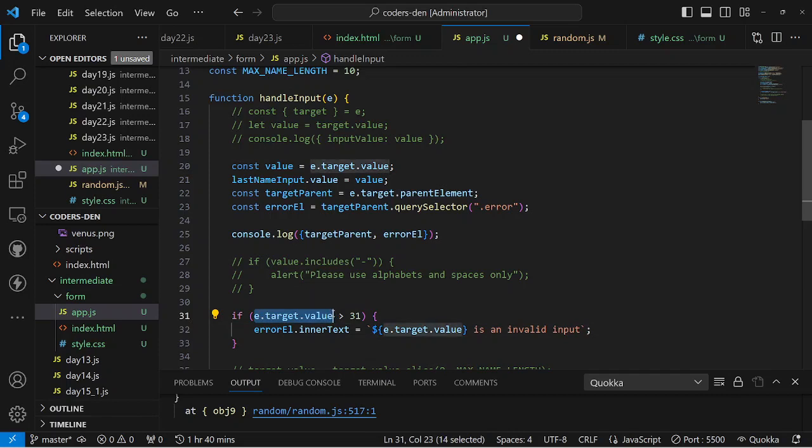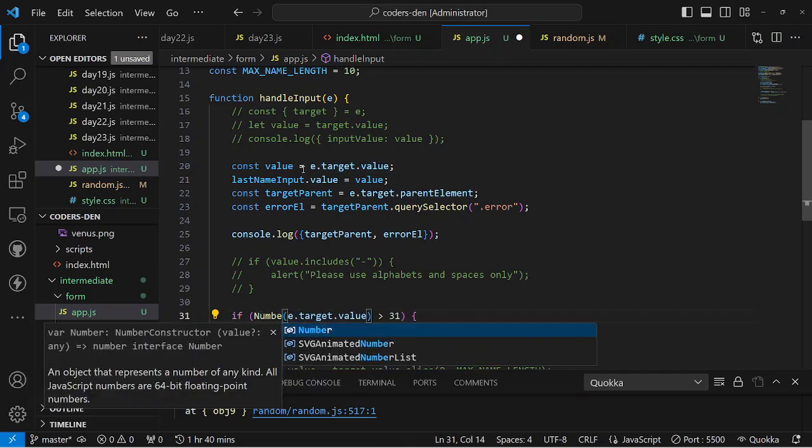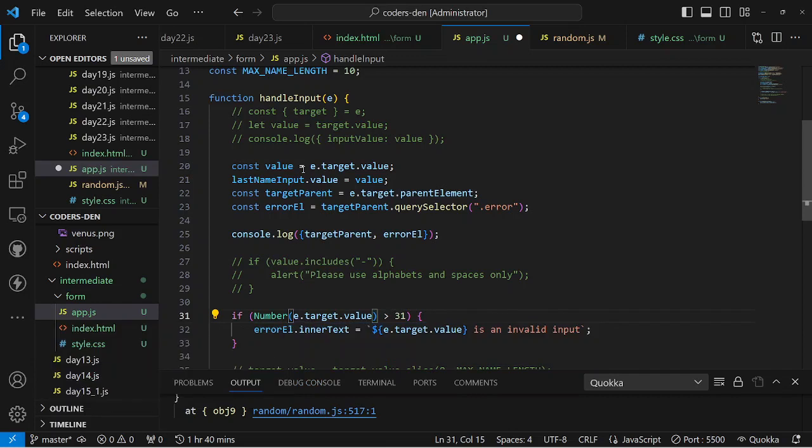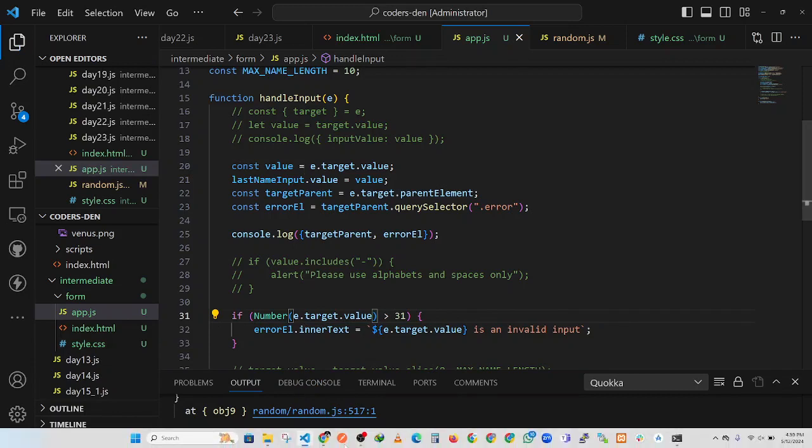We just need to do one small thing here. You see, target dot value is a string, because value is a string. Just keep that in mind. We need to convert it to number. Yes, exactly. You need to convert it to number. Plus also works. So that's about it.